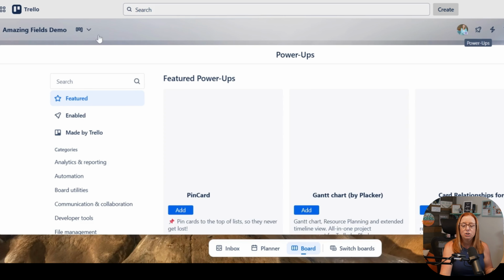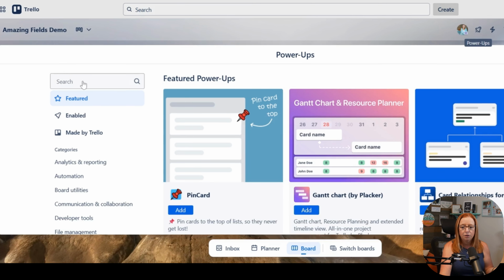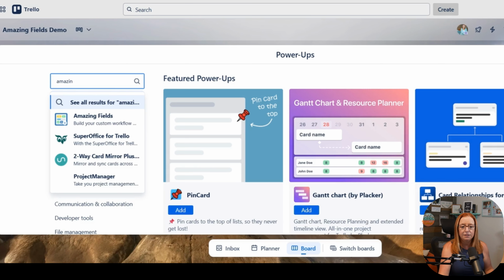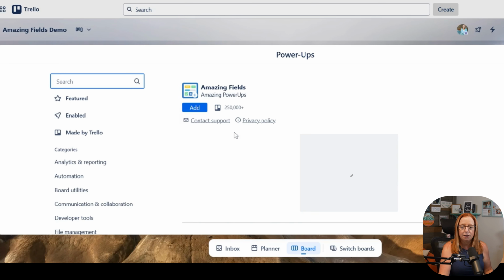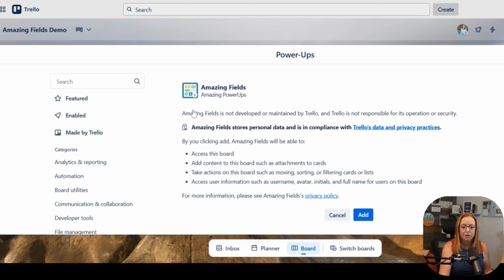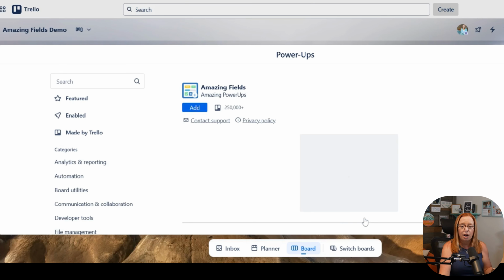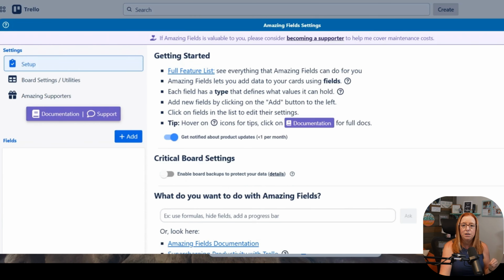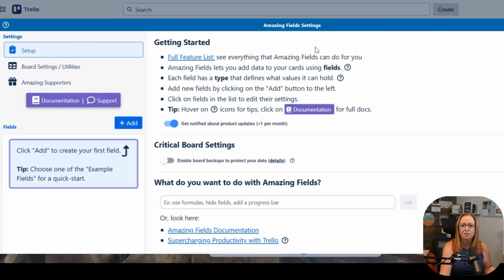You're going to come here into the Power-Ups catalog where you're going to find all kinds of amazing stuff in here, but we're going to search specifically for Amazing Fields, and we're going to click on that and hit add. So just to start out with, Amazing Fields is a free Power-Up and it's going to drop you straight into the field builder.